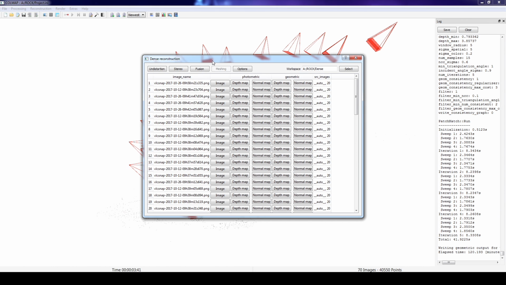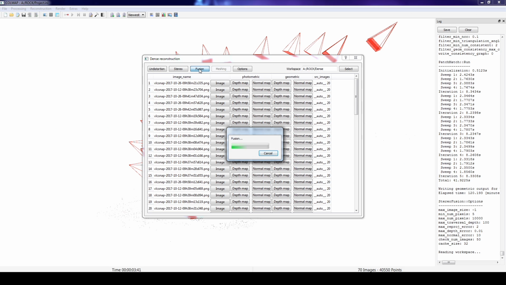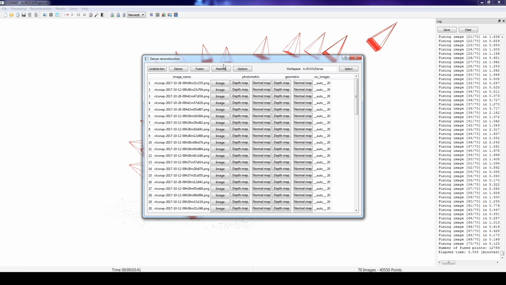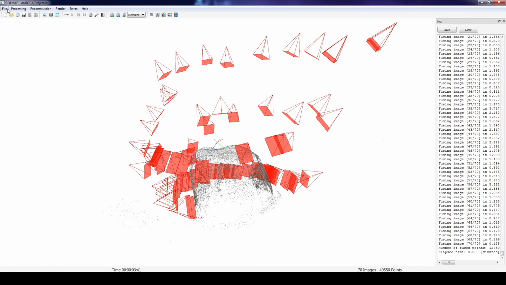Once that's done, just move straight on to Fusion. Again, this will take a while, but not as long as stereo did. Once that's done, you could theoretically do the meshing in COLMAP, but we're going to move on and do that in MeshLab. The last thing to do here is to save our bundler file.